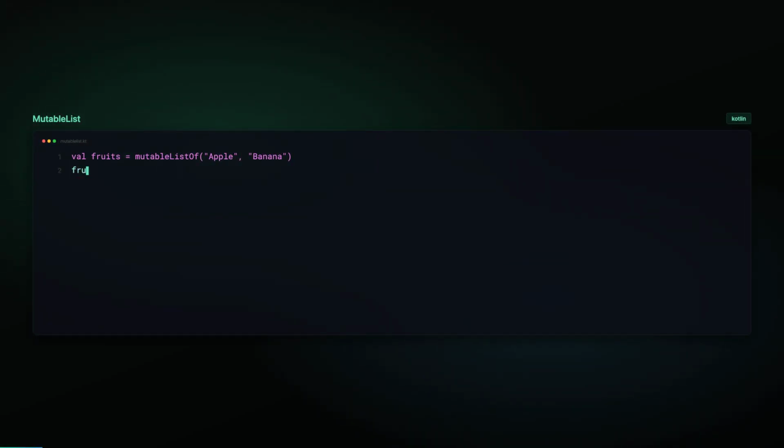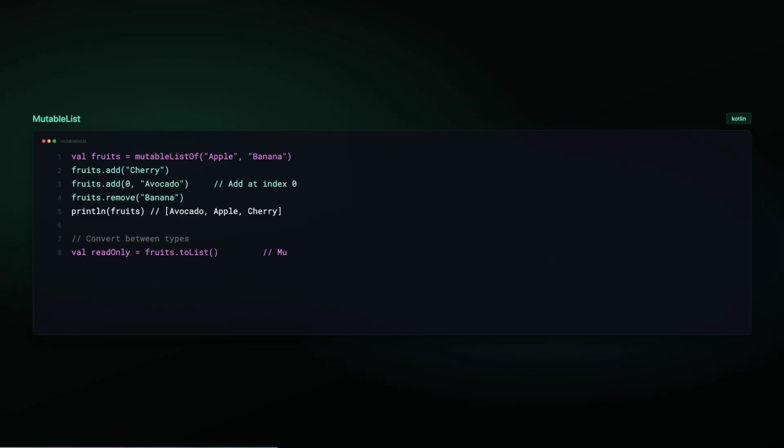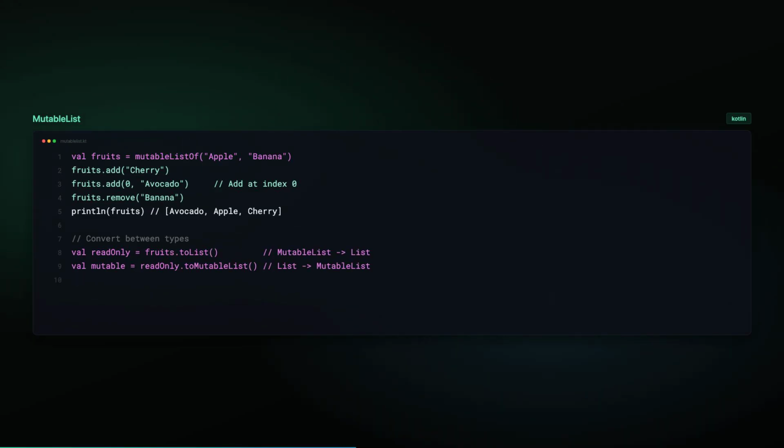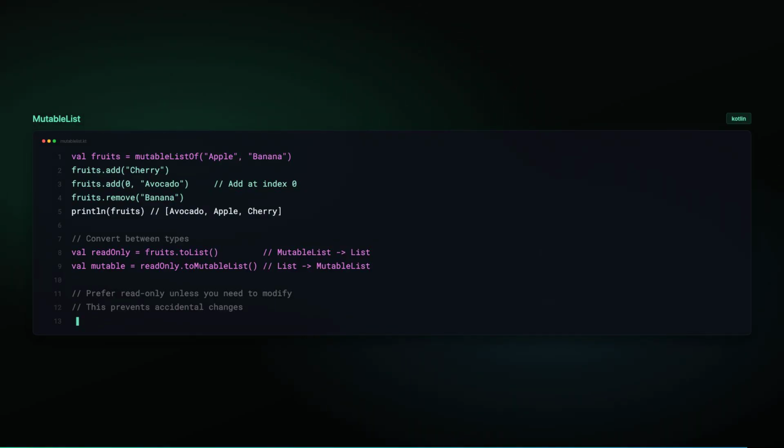When you need to modify a list, use mutableListOf. It supports add, addAll, remove, and set operations. You can convert between types using toList and toMutableList. This separation between mutable and immutable is a core design principle in Kotlin that helps prevent bugs.